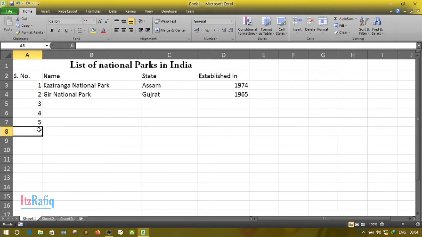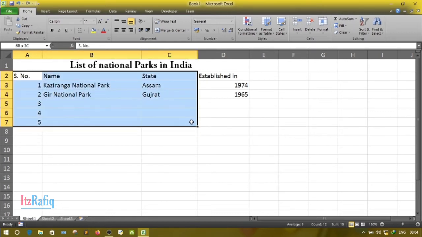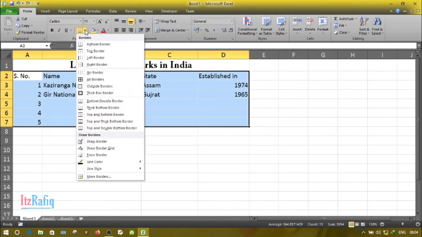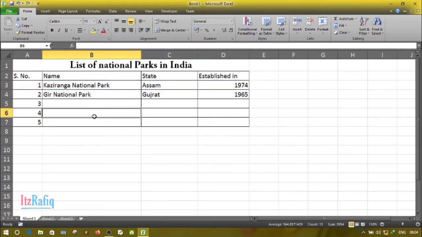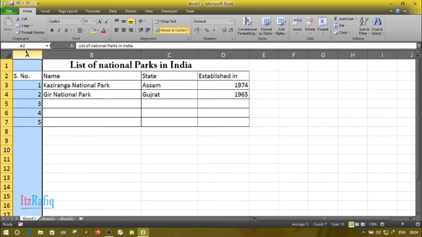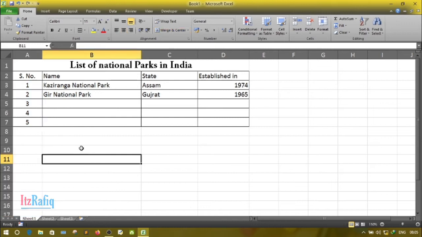So now I'll show how you put a border on the table. First select the table from cell A2 till D7. After that, in the font group click on border, and from here select all borders. Selected. Now select the first row. As in your book you can see the first row is aligned in center, so click on center align. Now everything came in center.